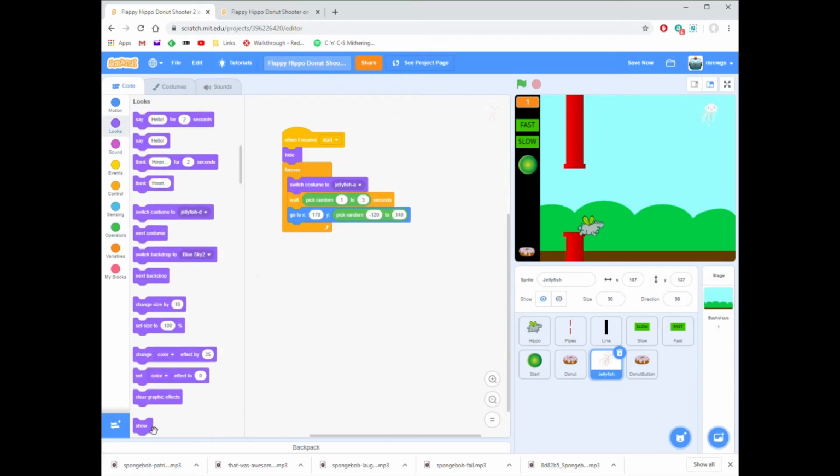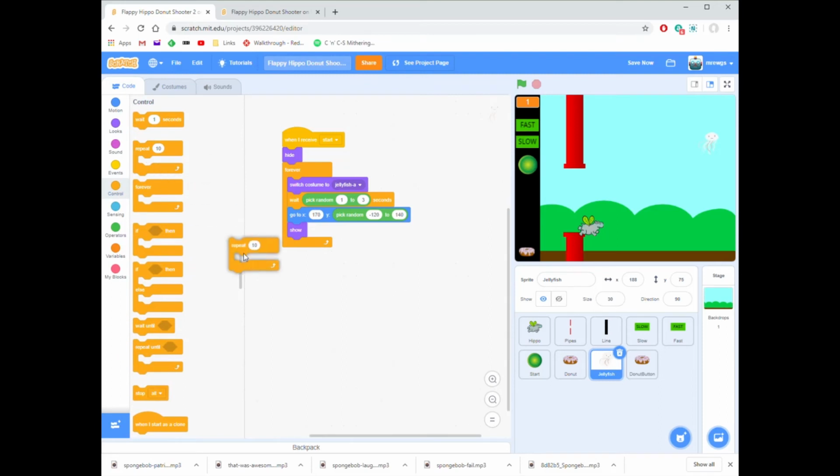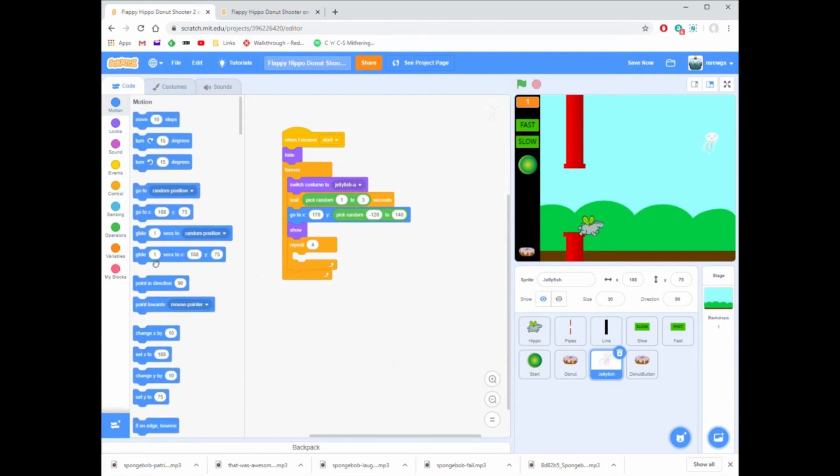Once it's found its position, I then want to show the jellyfish, and then I want to get it to just float around a bit annoyingly, because it's Marvin the annoying jellyfish. So I want it to just taunt the hippo a little bit and then disappear. Now what I'm going to do is use a repeat block, and 4 times I'm going to glide for 1 second to make sure I stay at 170 on the X.